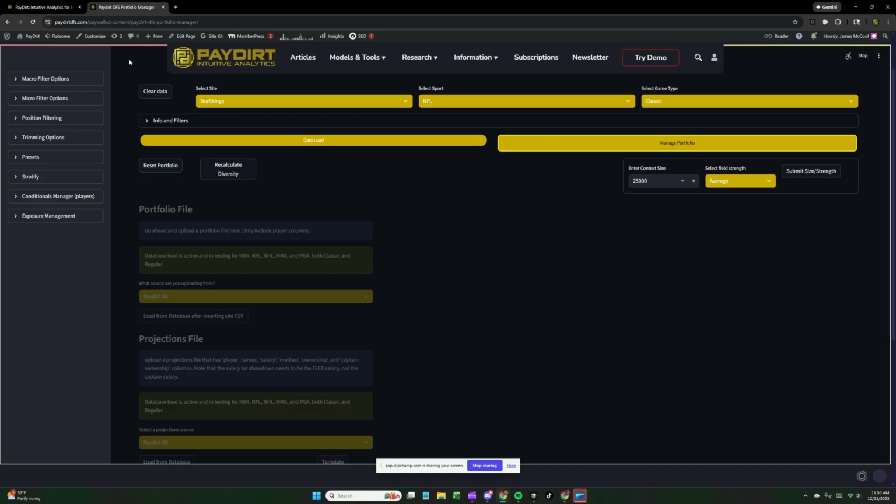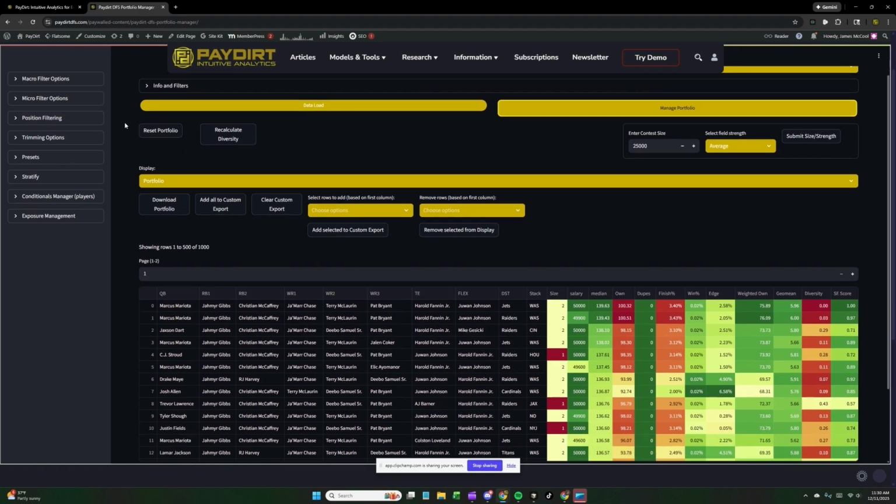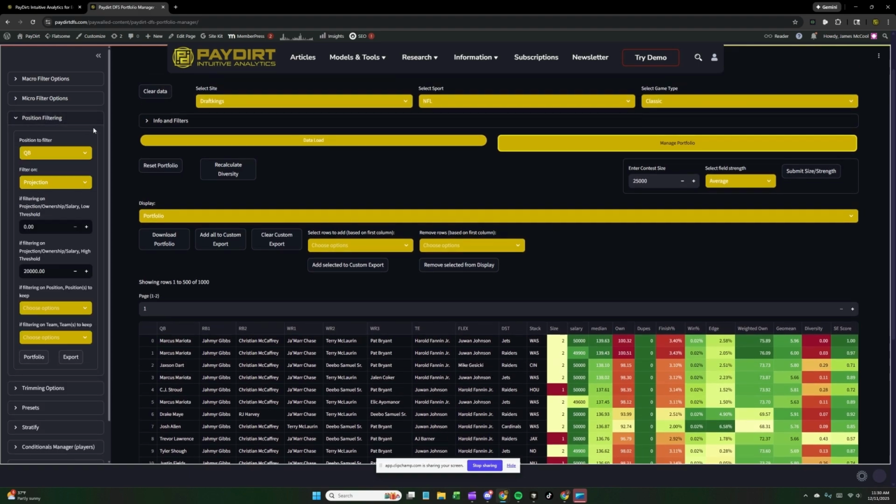So now, when we load up, one of the things that you'll notice over here is a new set of options. So we have this position filtering option. What we can do now is, if we drop this down, we have a couple different options. You can choose the position that you want to filter, what you want to filter it with, and then there are some thresholds and some keys here that allow us to do the filtering. One of the main ones that people will use this for is choosing specific positions for the flex. So the position that we're going to filter on is flex.